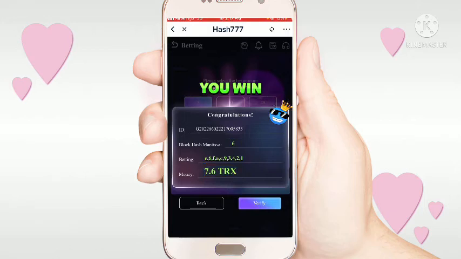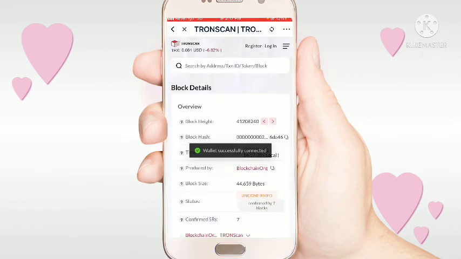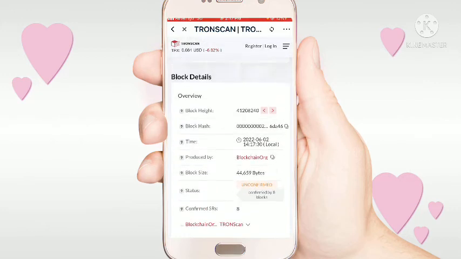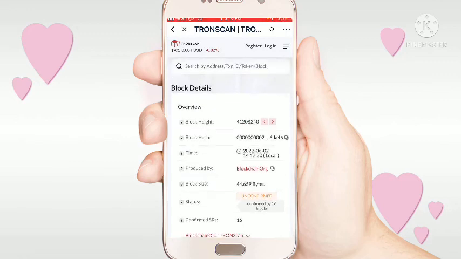Then you click on verify. When you click on verify, you will be redirected to the Tron Scan website to approve your transaction. You wait for some minutes for this unconfirmed button to change to confirmed. When it changes to confirmed, it means that you have received your TRX in your wallet. So this is very simple.